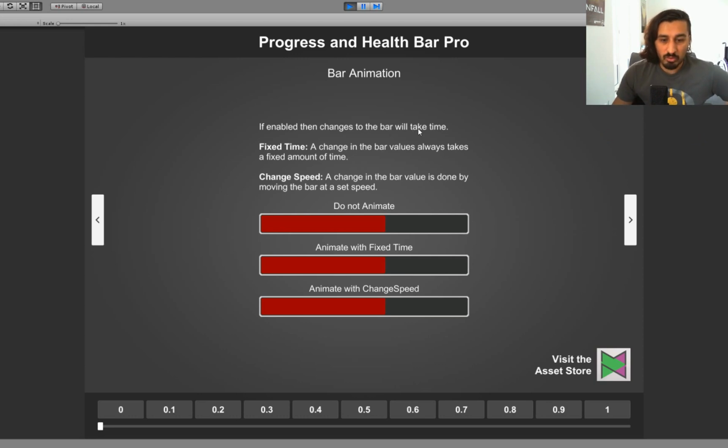So, let's start with this one. Basically, there's three different ways you can animate the bar. You can not animate it. Let's just see how that looks. That's just the upper one. You can animate it with a fixed time, which means every change is going to take the same amount of time. And you can animate it with a change speed, which means the larger the changes, the longer it'll take. You can see this when I change this, how they behave differently.